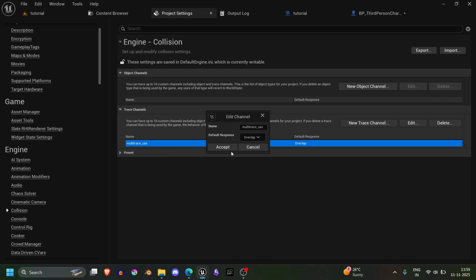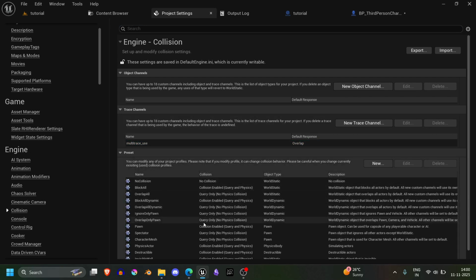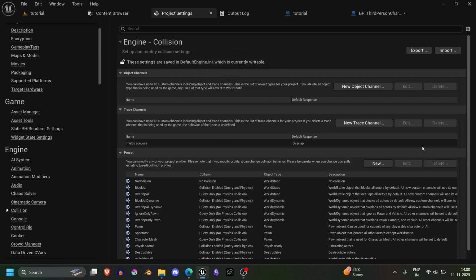You can name it whatever you like, and then we have the default response. For multi-line trace use, we have to make it overlap, and it will show you like this, as you can see on the screen. In the presets, under block all, as you can see on the screen, we have this multi-trace use and it is set to overlap.